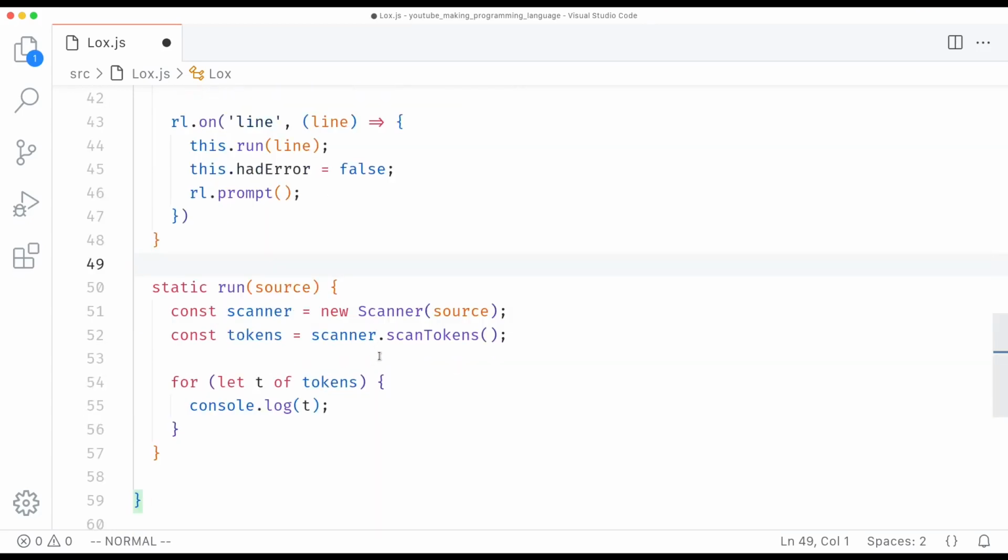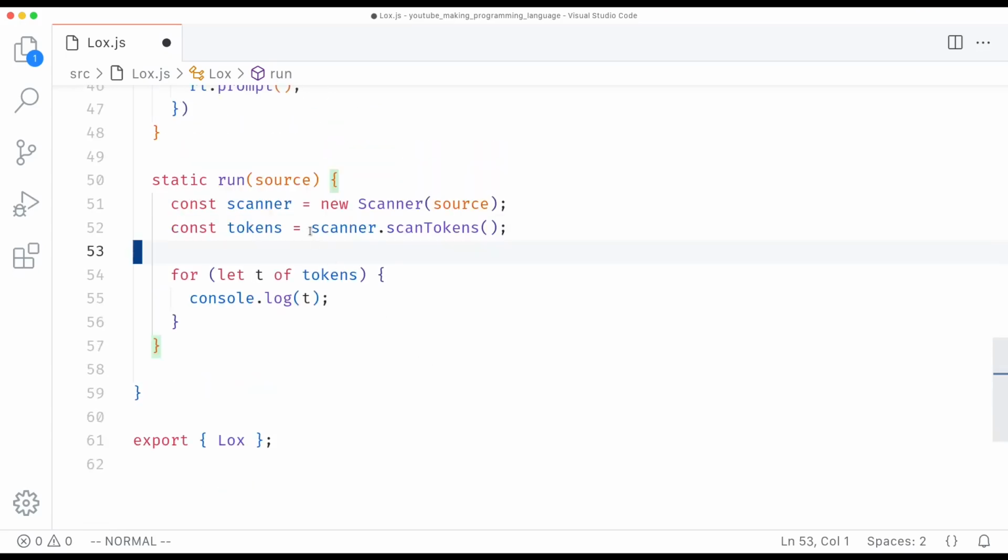So how run works is that we're going to call our scanner, and then we're going to scan everything in source, which is either the whole file itself or each line. And then the scanner is going to return a set of tokens. And for each token, we're just going to console log it. So that's how run works.